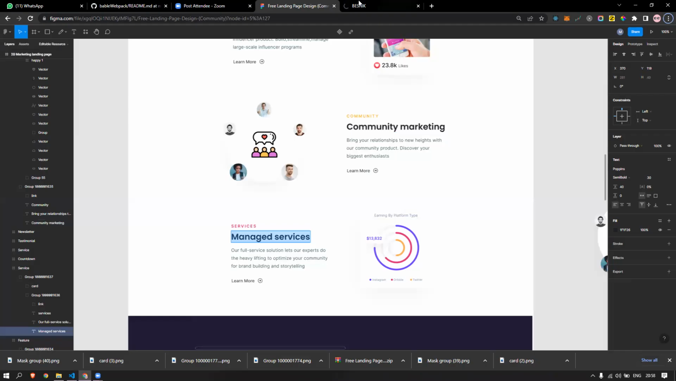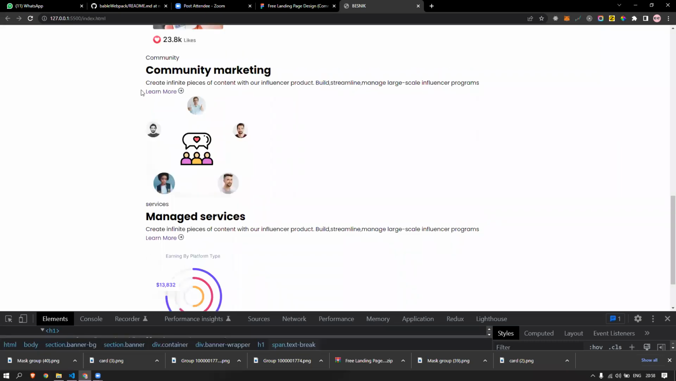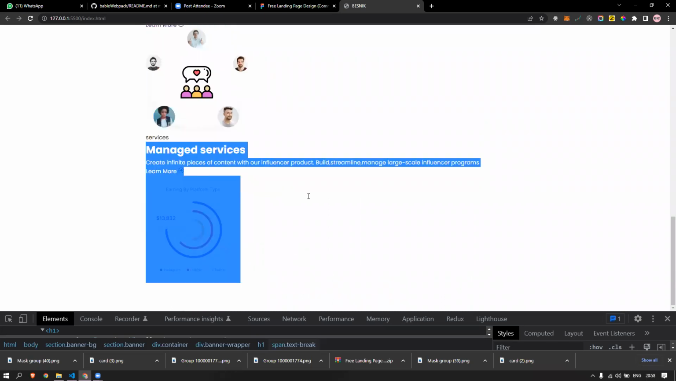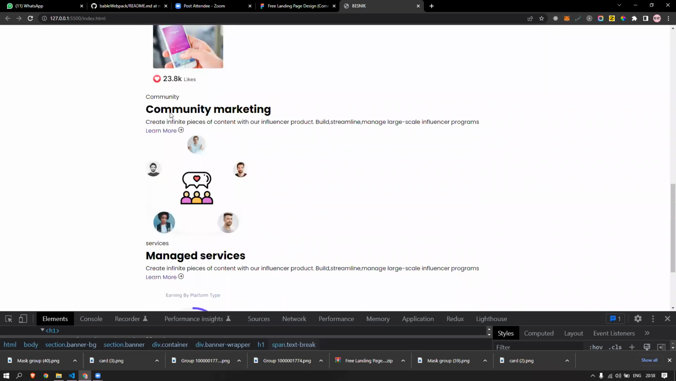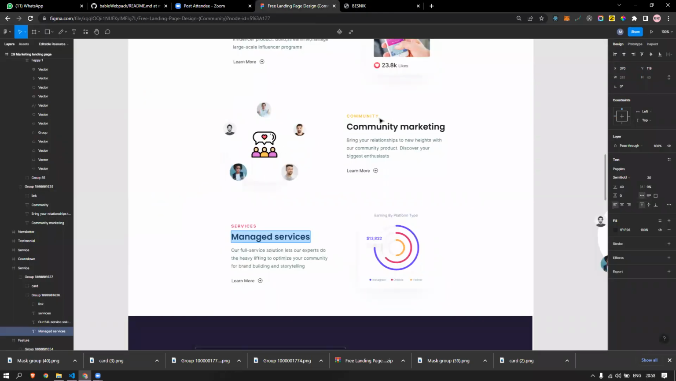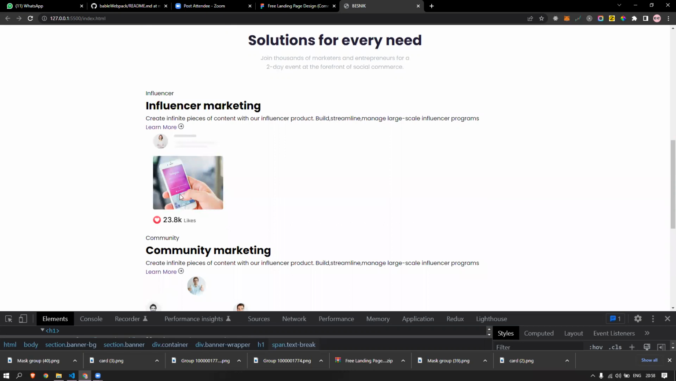So now if I come back to my file here, we have influencer, community marketing and managed service. So everything is good. Now if you see this section, they actually have the image on the left side and the content on the right side. So we want to swap that. When I make it flex, this should come on the left and this on the right side.